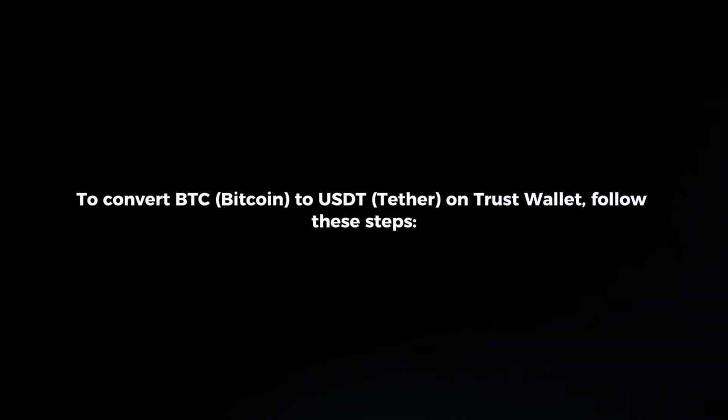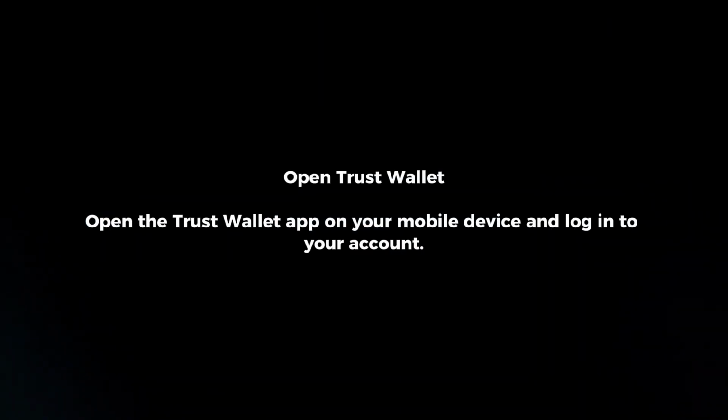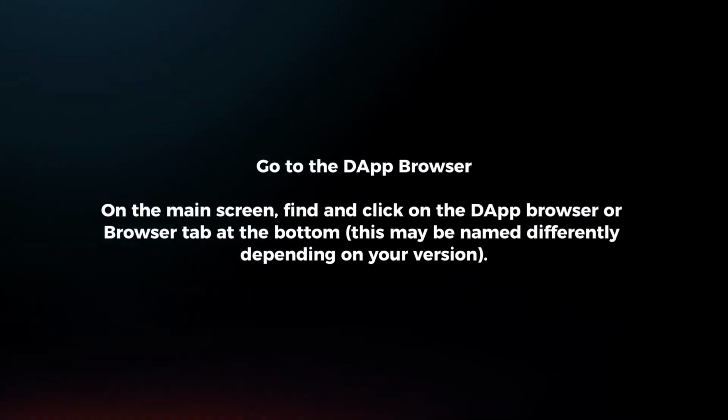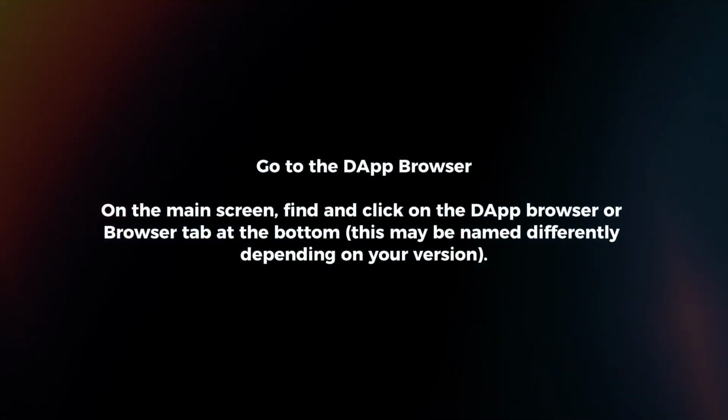To convert BTC to USDT on Trust Wallet, follow these steps. Open Trust Wallet. Open the Trust Wallet app on your mobile device and log into your account. Go to the DApp browser. On the main screen, find and click on the DApp browser or browser tab at the bottom.